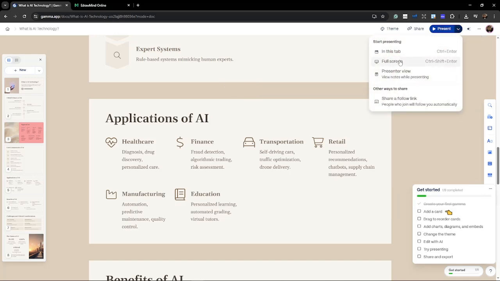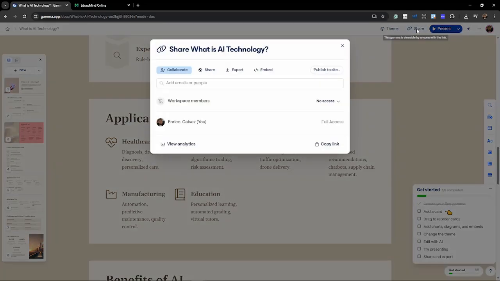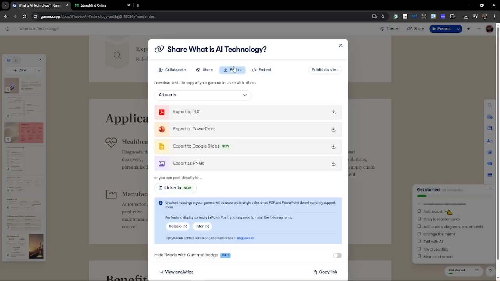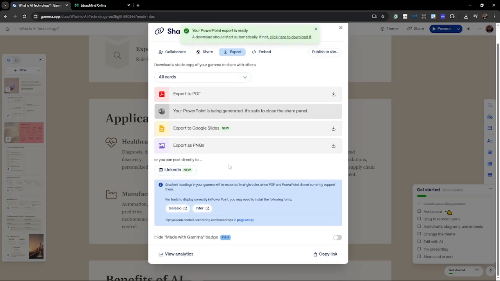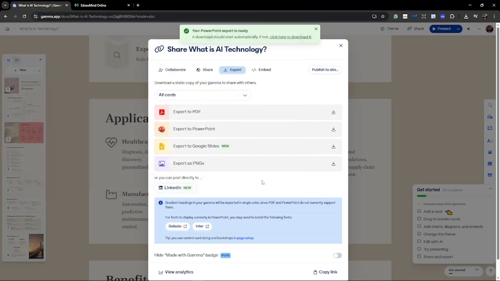You can also make sure that this is going to be in full screen if you want to present. And then you can click on this button and share it to your friends and followers. By the way, guys, you can export this one. You can export via PowerPoint presentation, as you can see right there. You can export via PDF, Google Slides, and PNGs. That's actually really awesome. And as you can see right there, I'm just now gonna download this one as a PowerPoint presentation on my desktop.